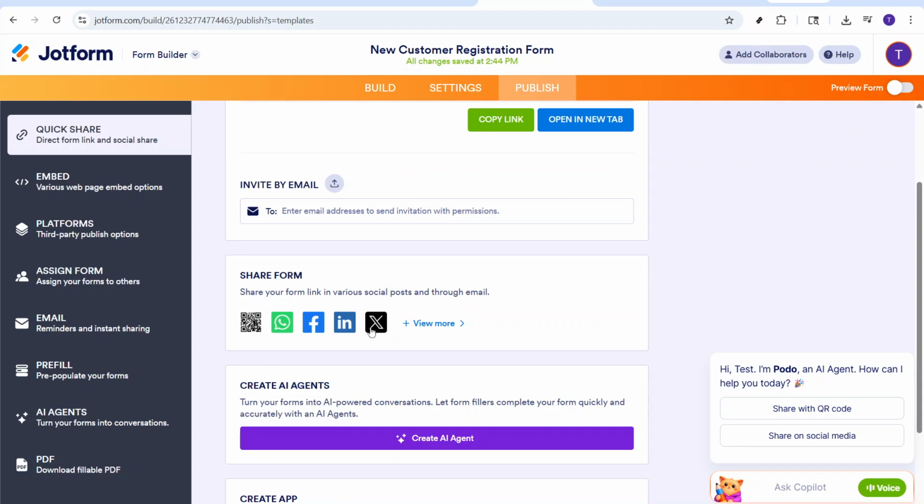And there you have it. You've successfully learned how to use the Jotform app. Whether for a simple survey, a sign-up form, or something more specialized, you're now equipped with the skills to create and customize forms that serve your specific purposes.